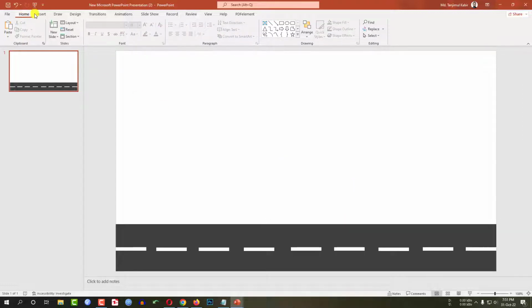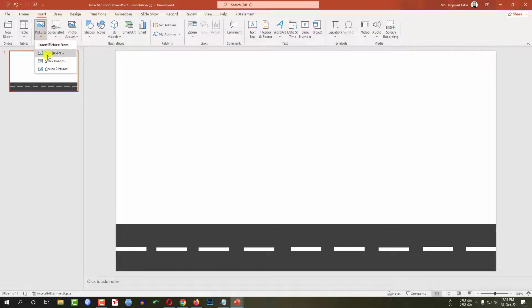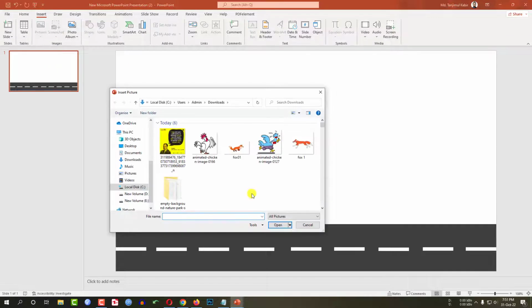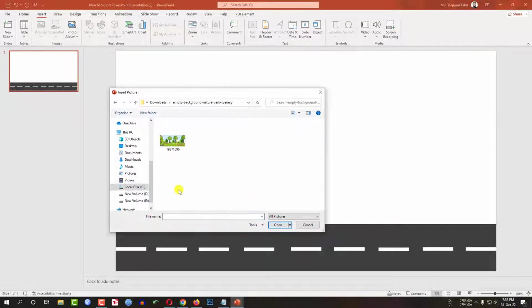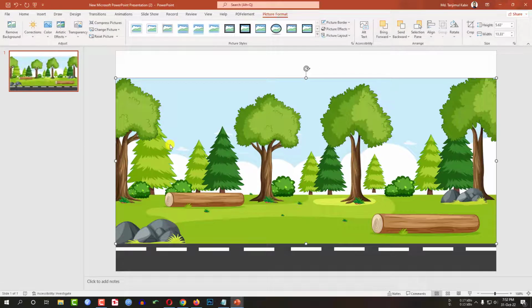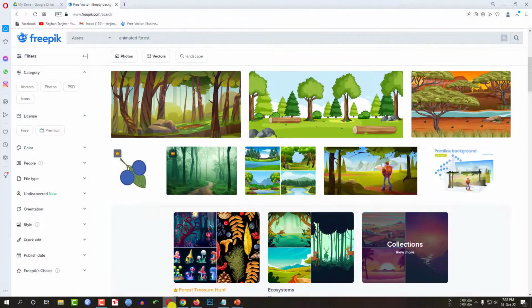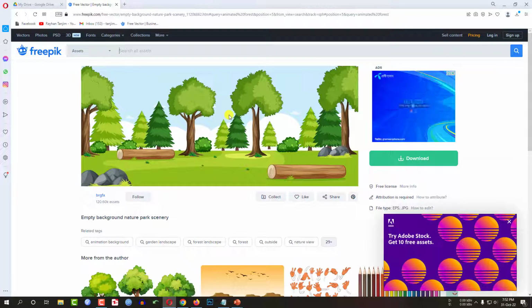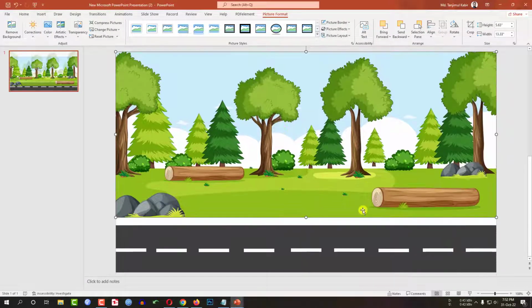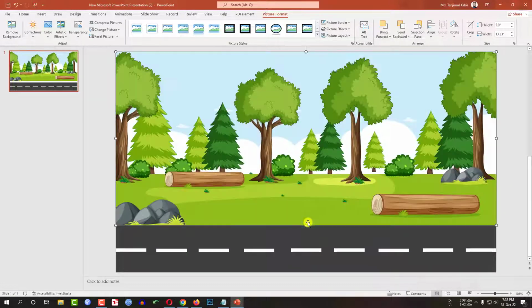Now let me go to insert, go to picture, go to this device and select a picture from your computer. Let me select this picture. So I have downloaded this picture from the most favorite website freepik.com. In freepik.com, if you write here animated forest, you will find various photos here. You can easily download it. This photo is in the video description, you can easily download it from there. Now let me fit it with the slide.